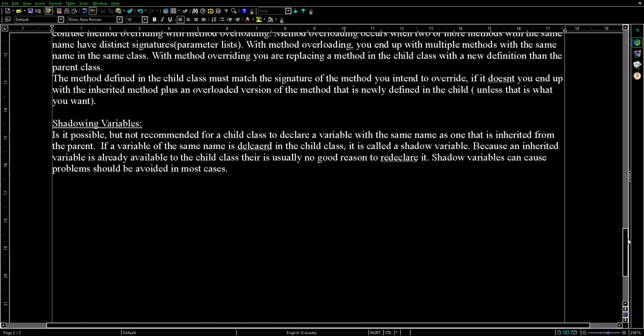Shadowing variables is possible but not recommended. It is possible for a child class to declare a variable with the same name as one that is inherited from the parent. If a variable of the same name is declared in the child class, it is called a shadow variable. Because an inherited variable is already available in the child class, there is usually no good reason to redeclare it. Shadow variables can cause confusion in programs and should be avoided in most cases.